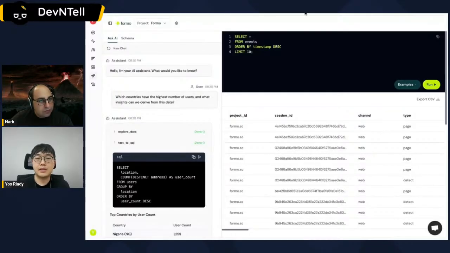And once again, to get all of this, you don't need to do any fancy data engineering. You don't have to build an in-house data team. You just install Formo. It takes less than 10 minutes, and you get all of this.